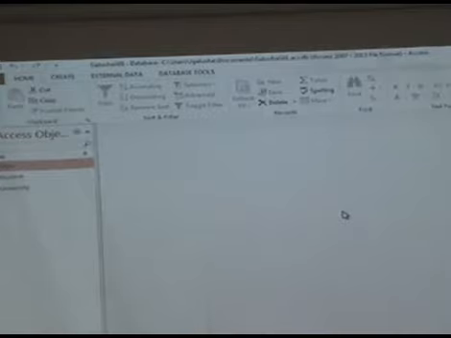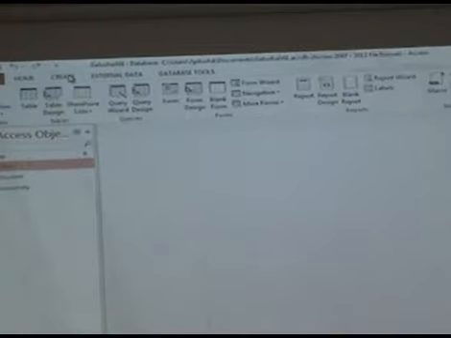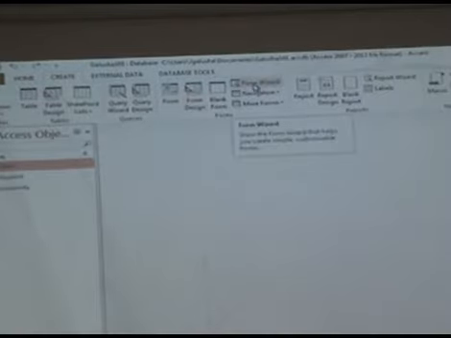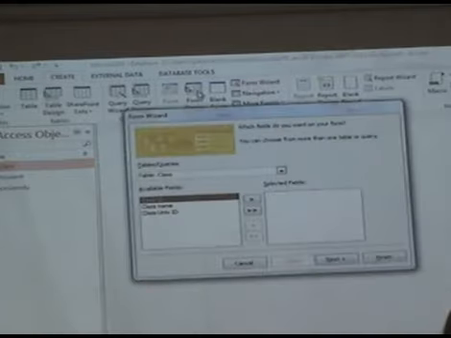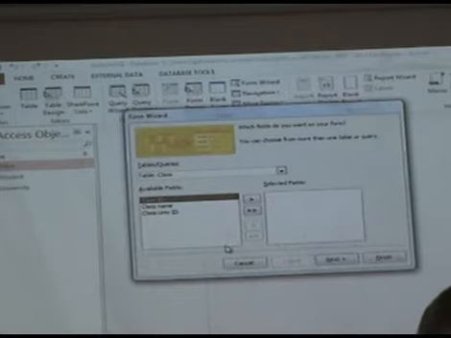All right, so this is how you do it. First of all, make sure everything's closed. Always start with a blank slate. Always. And we're going to click on Create, Form Wizard. So jot that down: Create tab, Form Wizard.